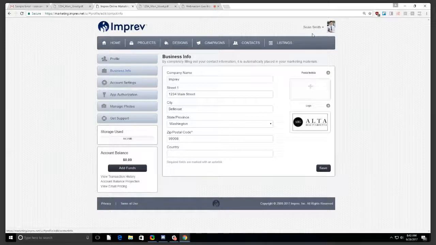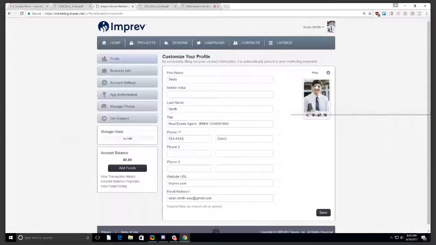Also, in the profile, you can adjust your agent photo. I forgot to mention that. So if you want a different photo to appear on your marketing materials, this is where you do that.